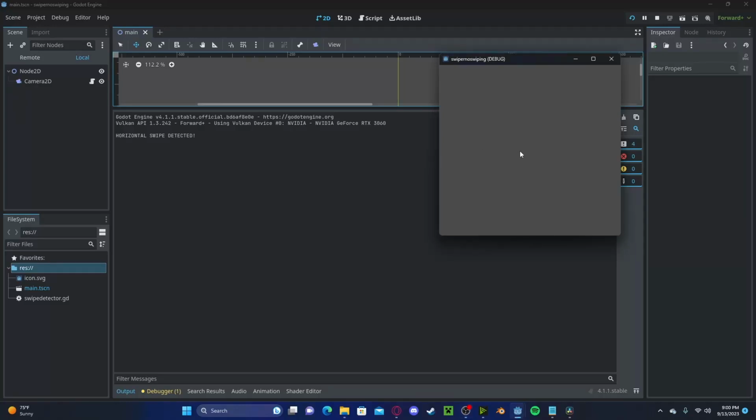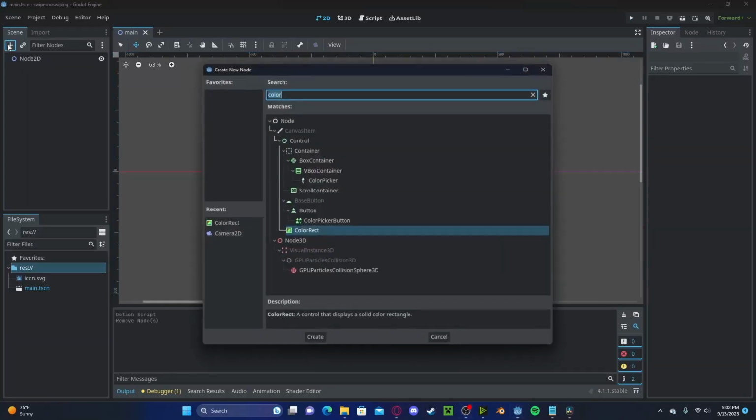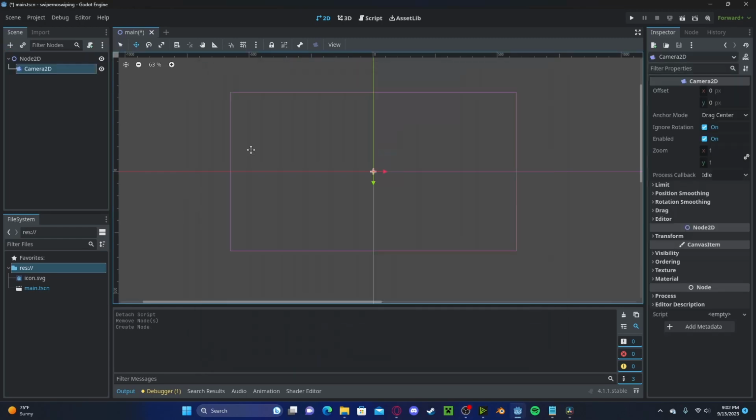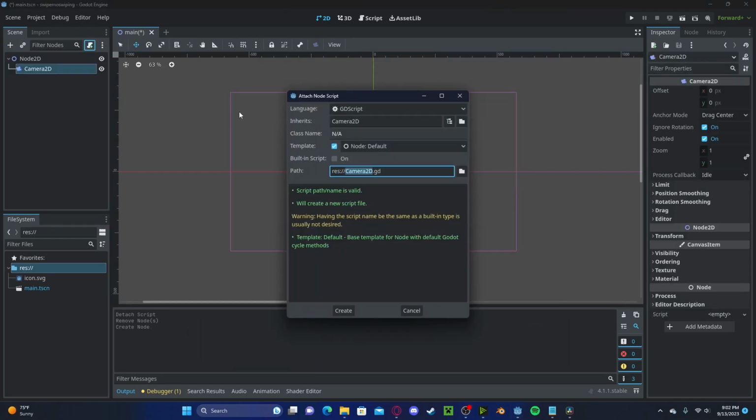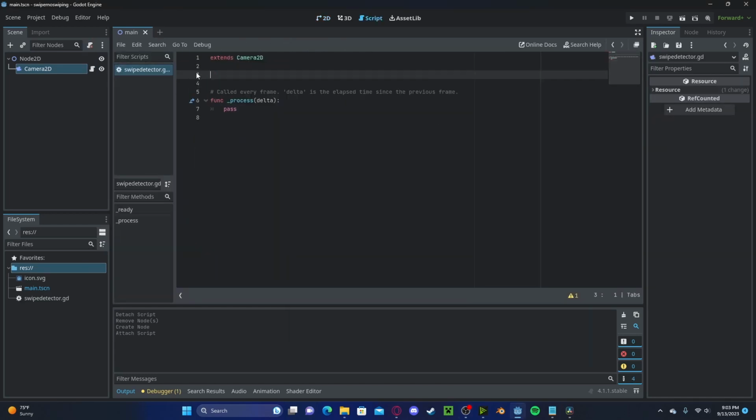Hello everyone! In this tutorial, I'll be showing you how to make a swipe detector in Godot 4. To get started, let's create a new camera node. And let's add a script. We can call this swipe detector or whatever you would like. We can go ahead and delete our ready function as we will not need it.